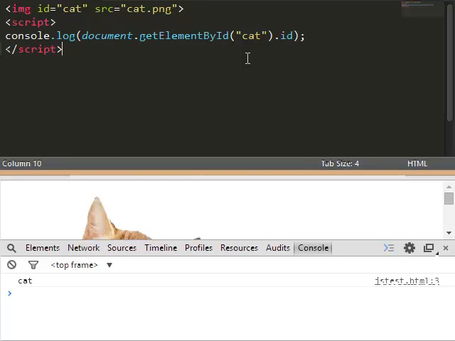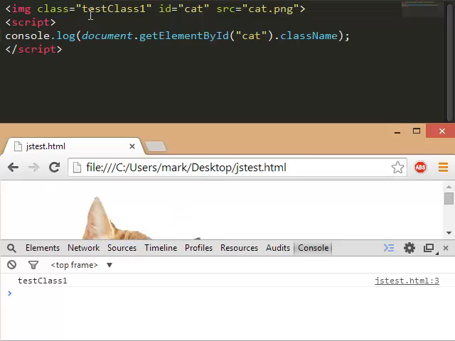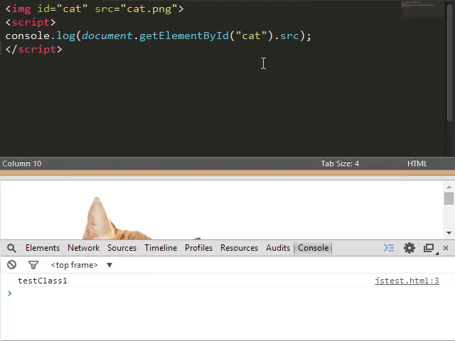We can do className, which we did before. So here we're just saying .className. And notice the last one was .id, and this one is .className, not .class. That's because class is a reserved word in JavaScript. It's already used by the JavaScript language, so they had to change it a little bit, so they just made it className. It returns test class 1. We can also do .src. So pretty much you can grab attributes in this way. You just grab the attribute name.